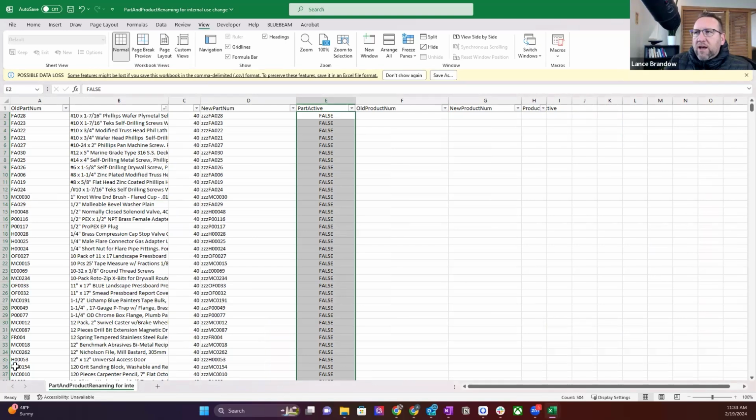And then the very last step would be import the part product renaming spreadsheet. That'll inactivate the erroneous internal use type parts and change them to ZZZ. It's important to change them to ZZZ so when you create the part again as an inventory type part, it allows you to create it again. Otherwise, you'll just get an error message that says you can't change internal use to inventory. Well, we're not changing it, we're changing the part number and inactivating it and recreating it.